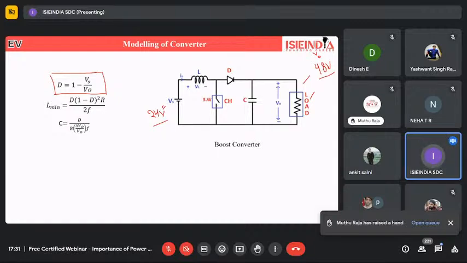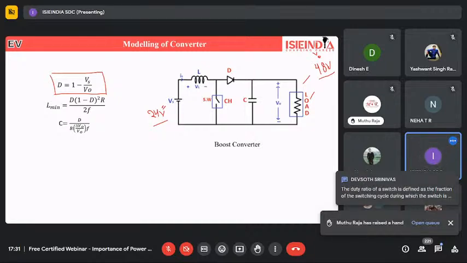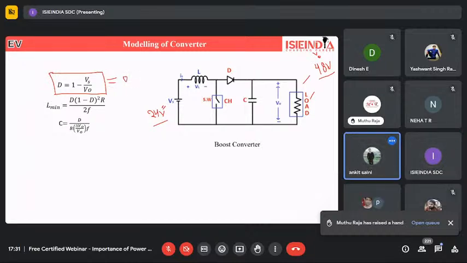So if I want to calculate the duty ratio, what will be the value? From the participants, can you tell me? 0.5. Yes, 0.5. Okay, so we have calculated here 0.5, which is the duty ratio.